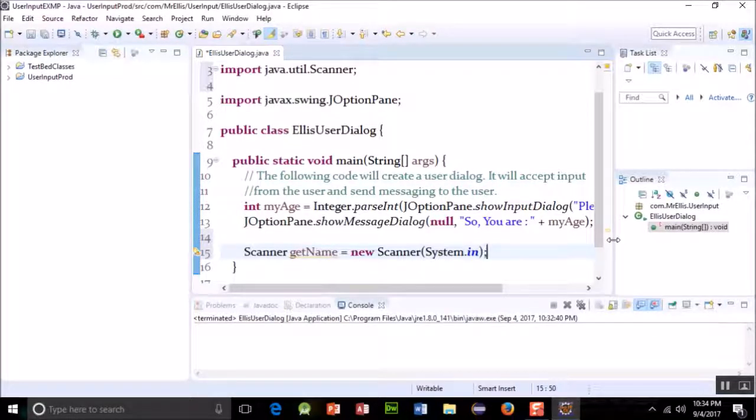Now, there's three things you must know. One, when you declare it, you have to import it. Once you've imported it, to use it, you have to assign the input to a variable. Okay. But unlike JOptionPane, it does not display the prompt before it accepts the input.